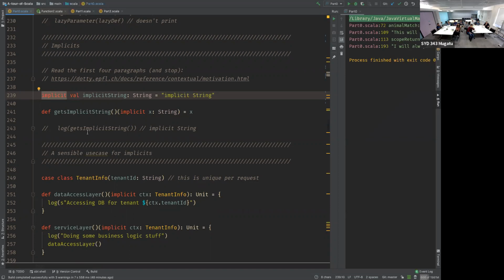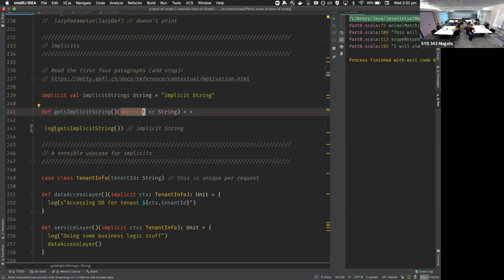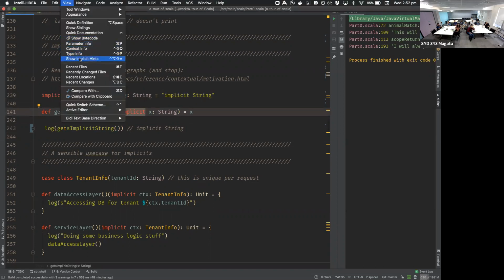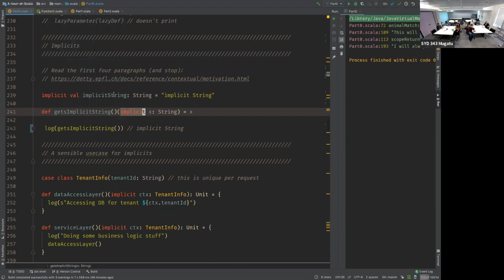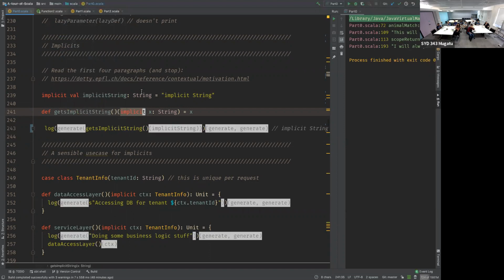What is really interesting is that when I call this function, it will scoop up this value and auto-apply it. We have a feature called implicit intelligence. Ignore the generates, because that's my pretty printer doing some fancy things. You can see it has taken this implicit string and auto-applied it for us. We've filled one parameter list with nothing, and then it has taken this implicit string and applied it here.